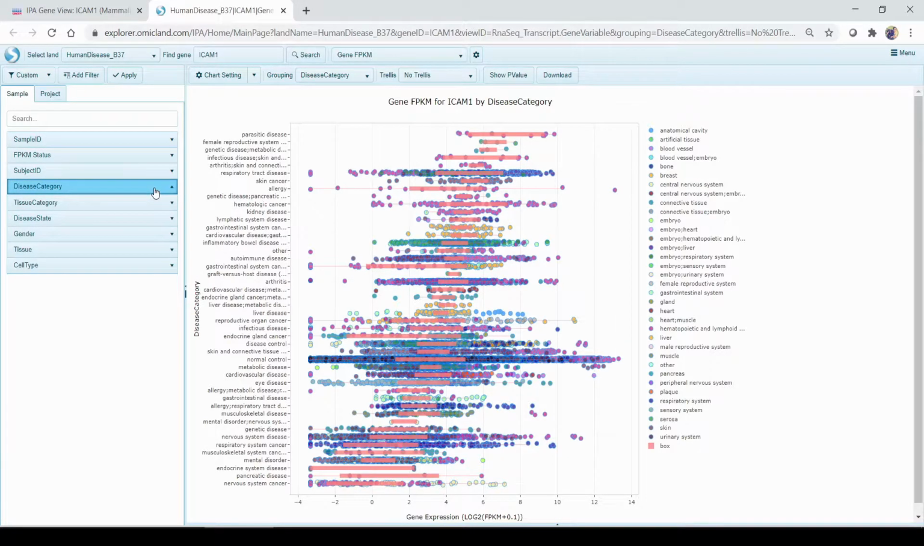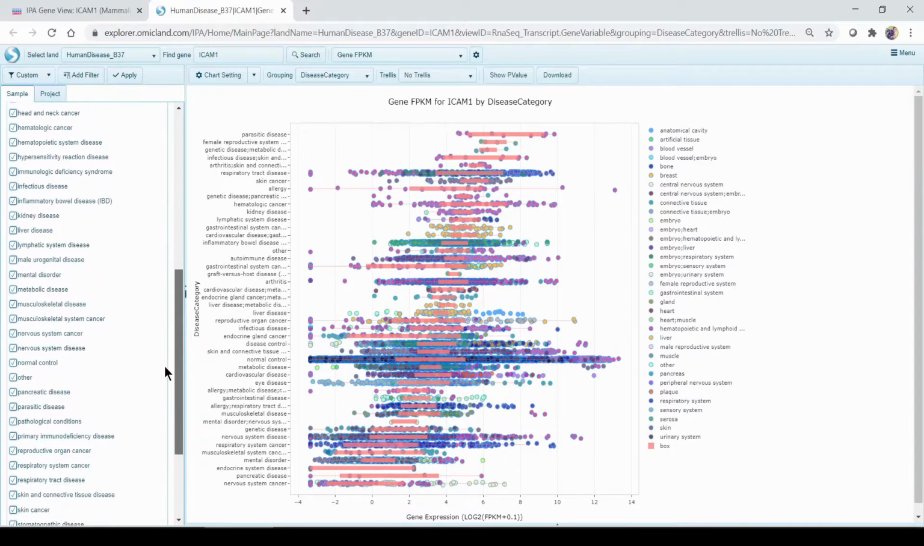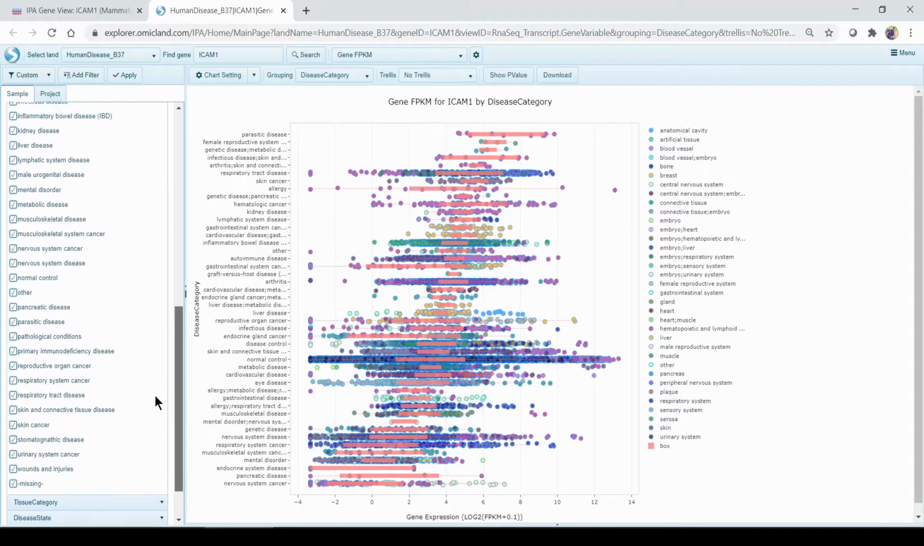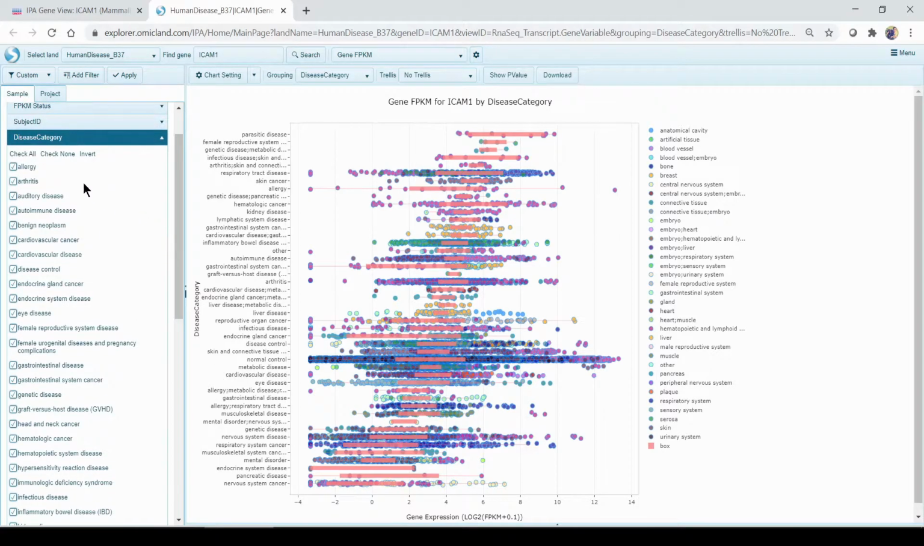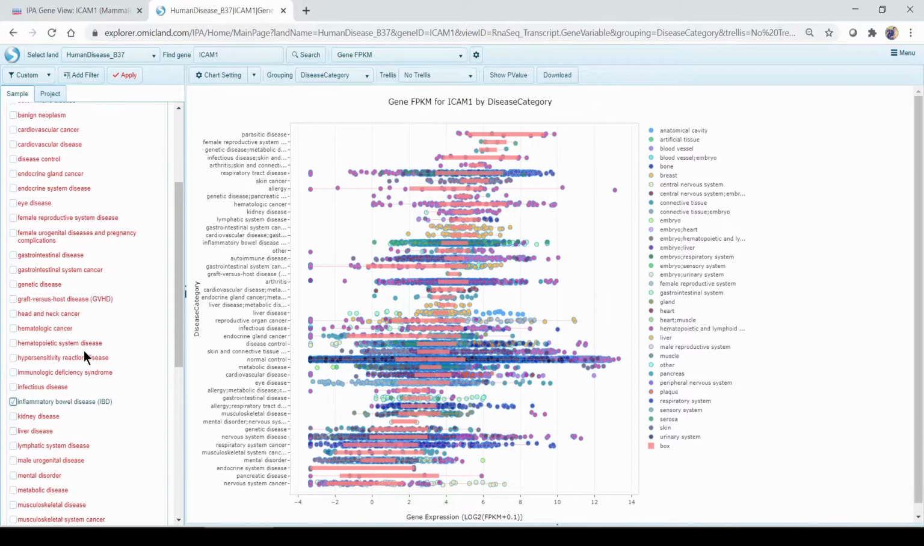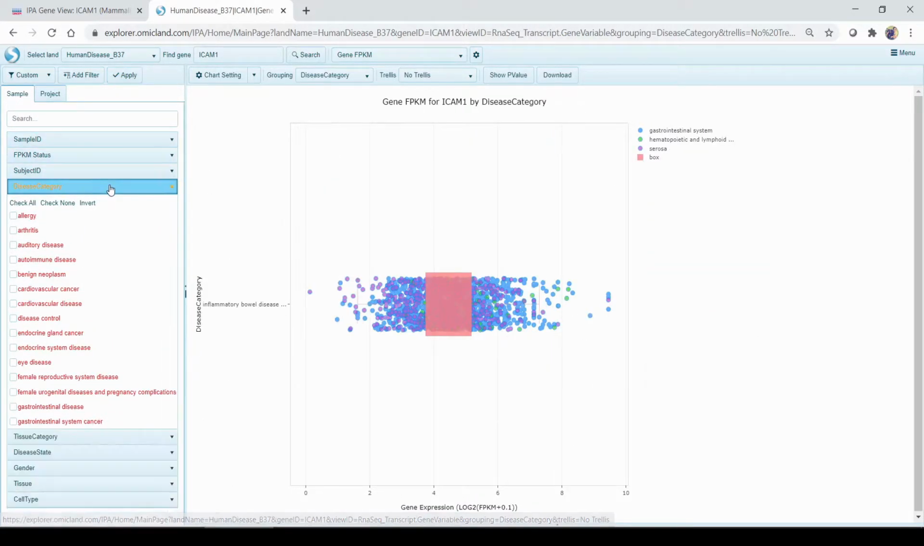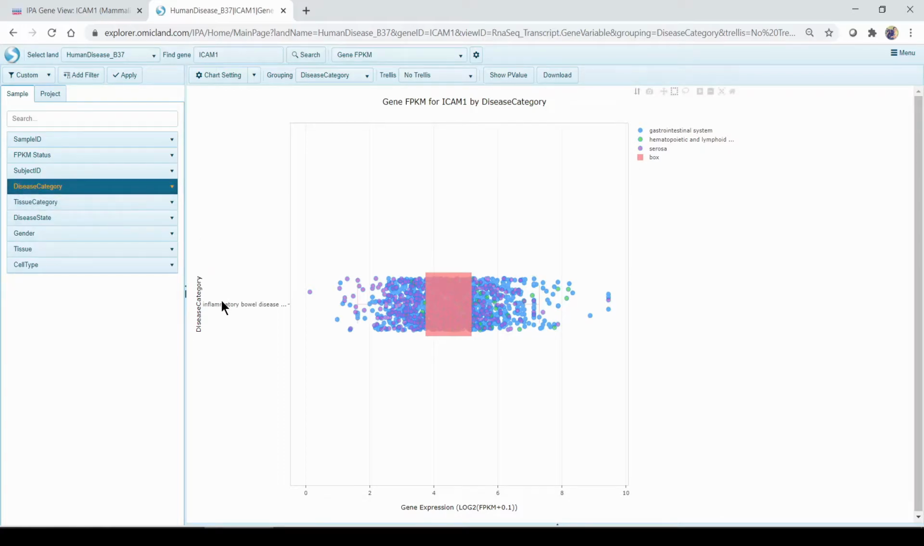If you click on disease category, we have a lot of different diseases, so you can filter based on what you're working with. In this case, we're going to go ahead and select Check None, select IBD, and click Apply. Once we do this, everything will be removed except for IBD. On the right-hand side, you can see what systems and tissues the data is coming from.